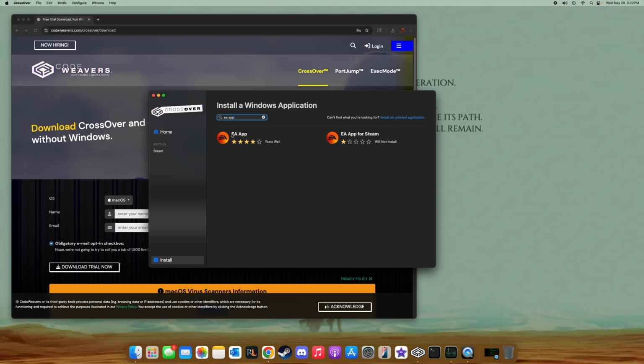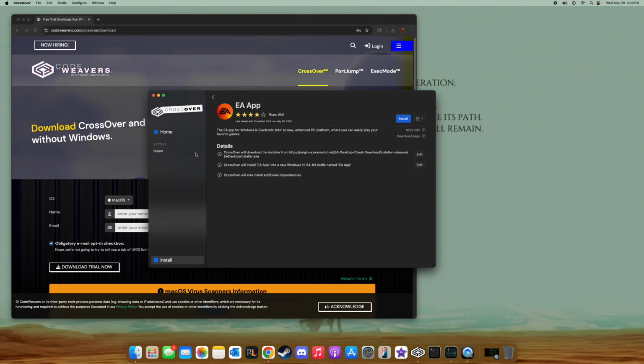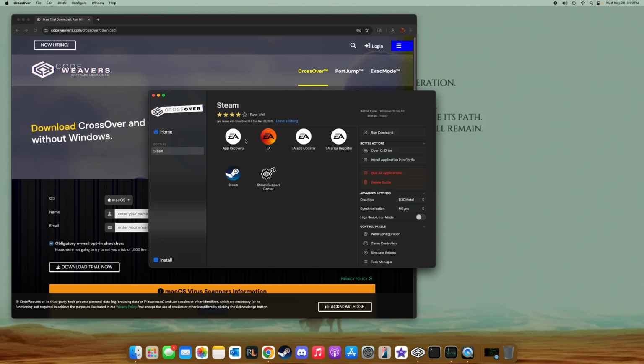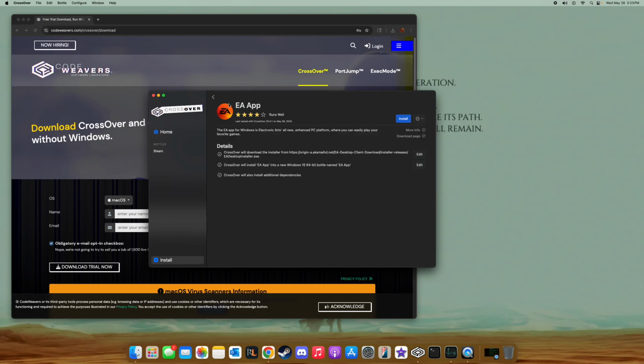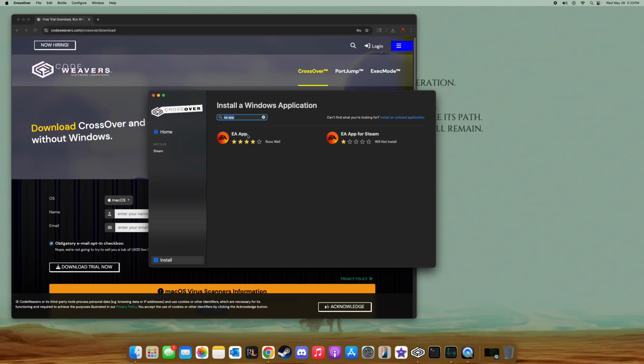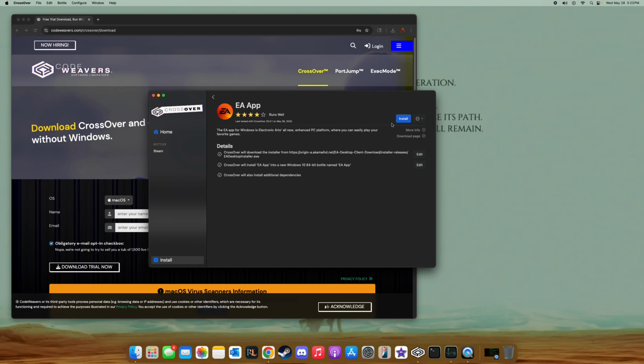And I used this one for my install. So kind of the same deal. Click on it, hit install. It'll automatically do all the magic that the Crossover team does, and it will install it in here. I have seen that this one does work better than the EA app for Steam. Do not download the EA app for Steam. For some reason, there's all this wonky stuff going on with that one, so you want to use the normal EA app. So go ahead, install that.